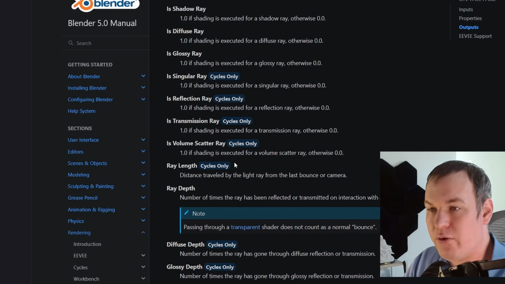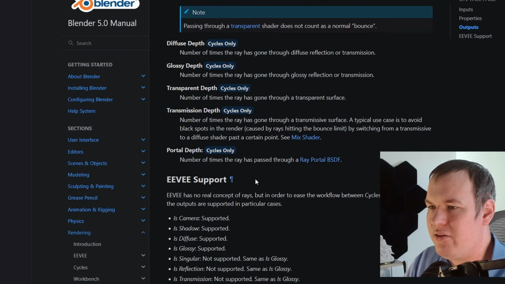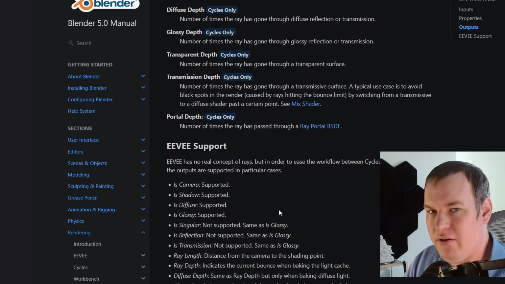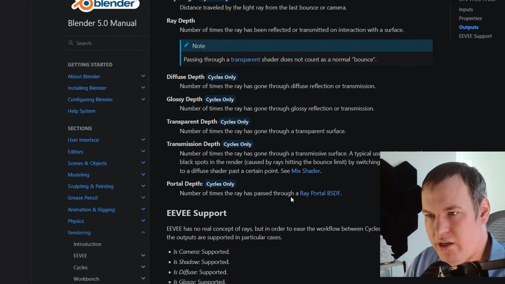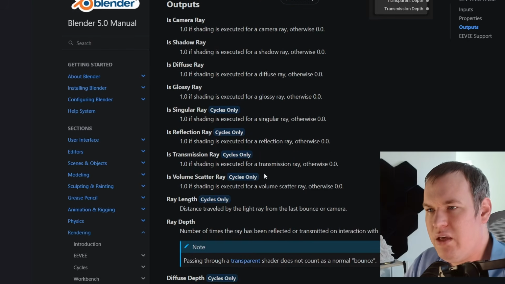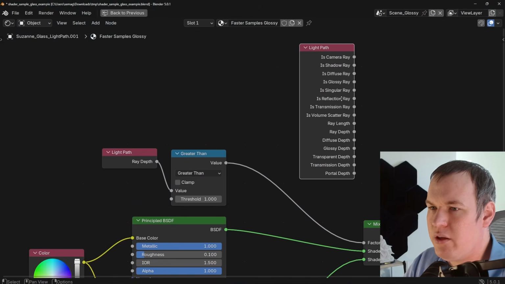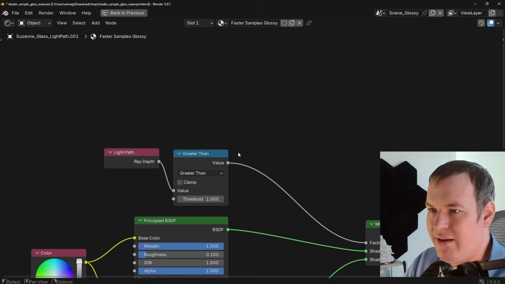So there's some of these that are Cycles only. I will just note that it doesn't mean that Eevee doesn't support them like it should support them. It's more just that with how Eevee renders, some of this info is just irrelevant to Eevee. It just doesn't need it. Eevee and Cycles support different things when it comes to this light path node. But the one that we're using here is the ray depth.